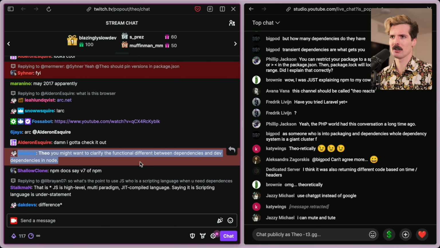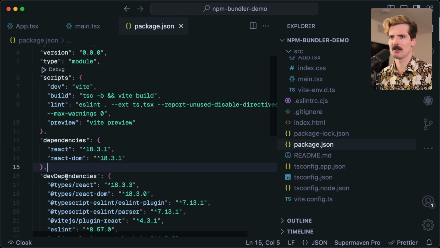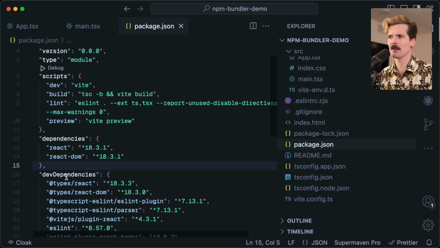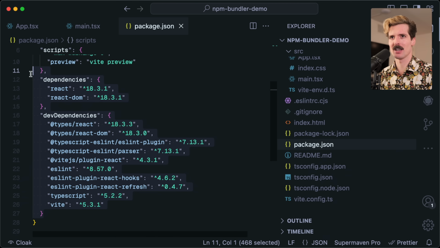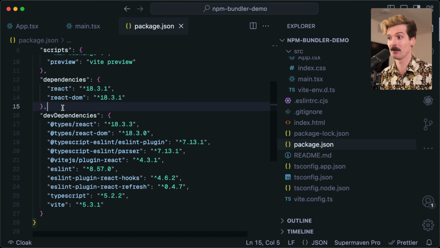I want to clarify the functional difference between deps and devdeps in Node. The difference: dependencies are included, devdeps are not. I guess for Node, it's a little more complex because there is barely a difference when you're just in the Node world. But when you're in the NPM and specifically when you're in the bundling world, the difference matters a lot more.